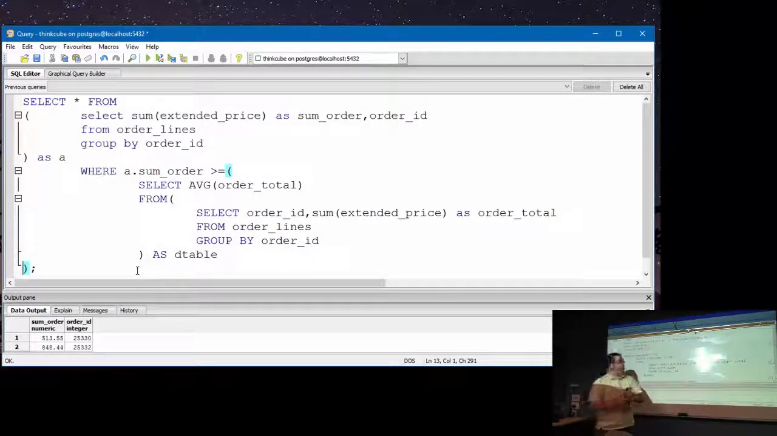Okay, that's the whole thing. All right, so how many subqueries do we have going here? We have one. That's one. We have two. And then we have three subqueries happening all at the same time.